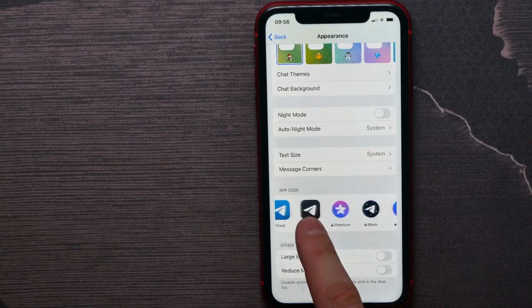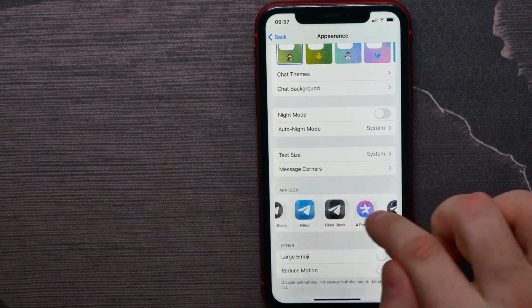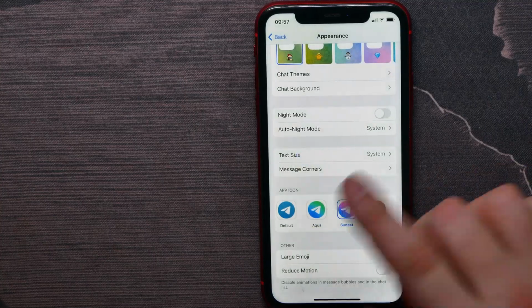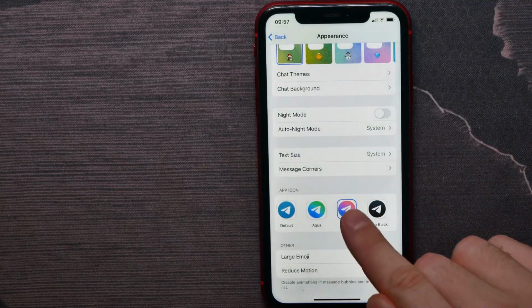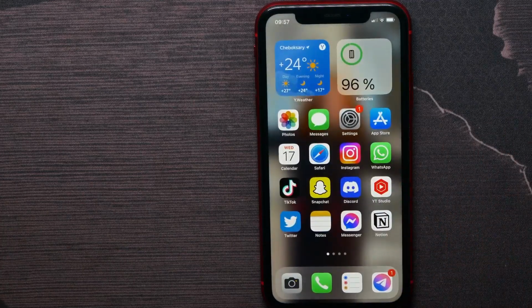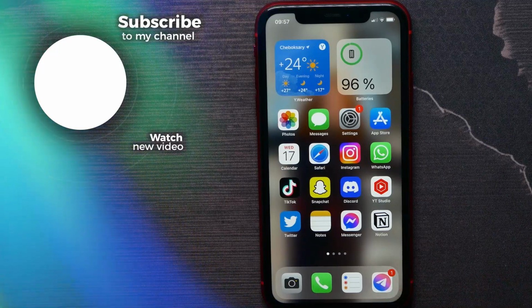There are a bunch of different Telegram icons and also 3 premium icons. Now I can simply tap on any icon to change it to that icon that I have just selected. Now I can hop out Telegram, and as you can see, there is a new icon now.